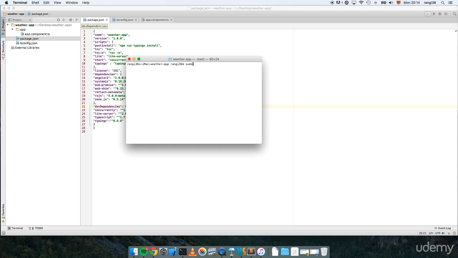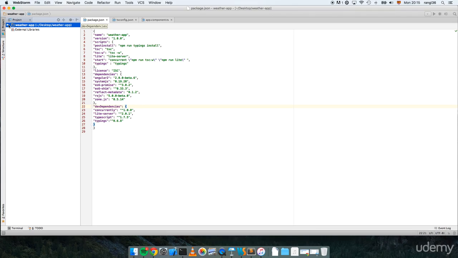Don't forget to use sudo. Okay, npm install. So it will ask for the password. It will start installing all the dependencies that we need for the project, and here we are. So let's refresh the folder.